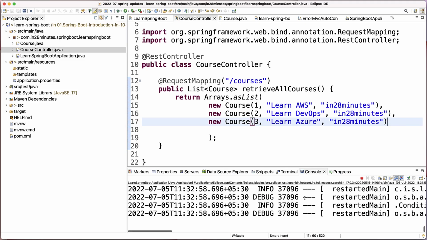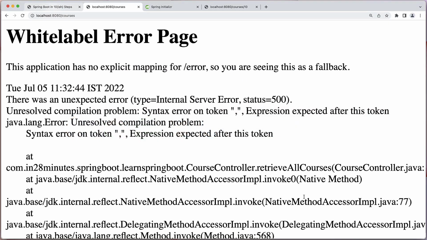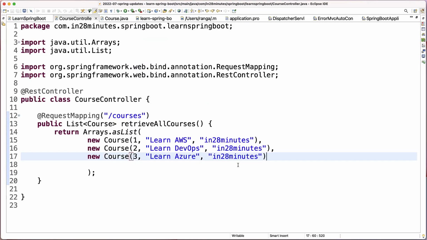Now, immediately you'd see that there is some log coming in. So the application is being restarted. And if you refresh the page, you can see that I'm getting the changed functionality based on the new class. So I'm getting Learn Azure as well. So now testing our code changes becomes really, really easy.